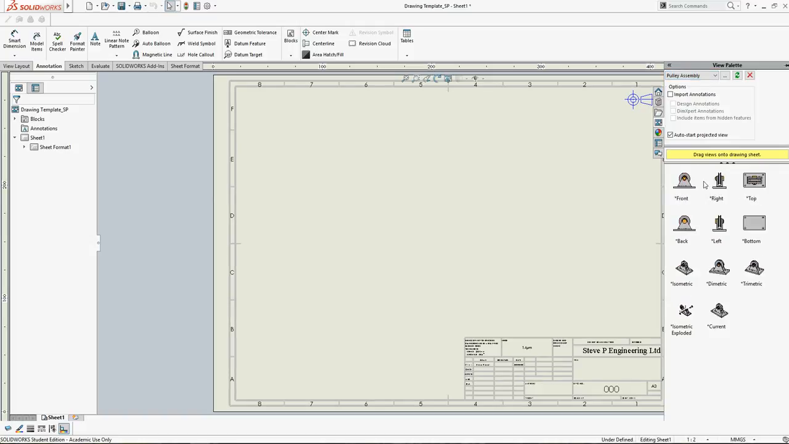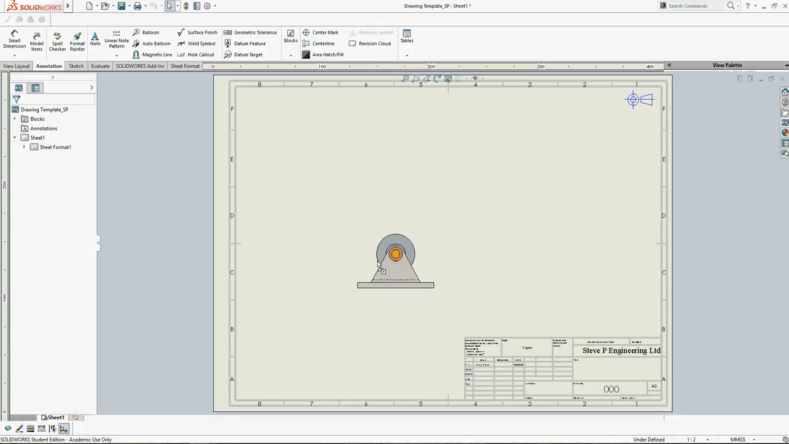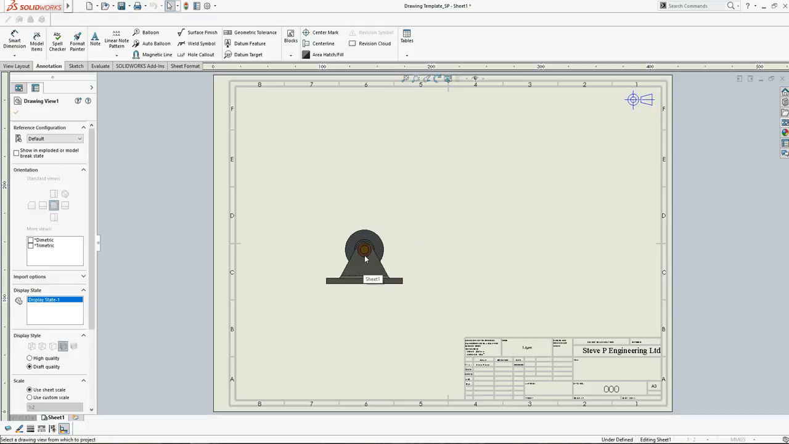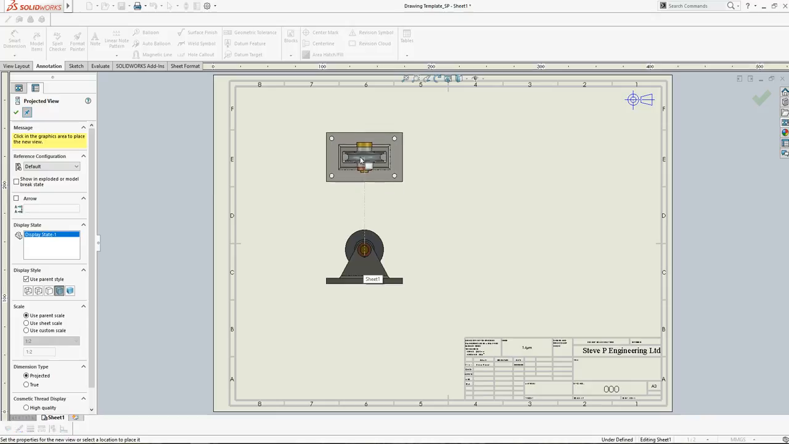And it's there. Now, my pulley assembly shows me all of my parts, my isometric, plus my exploded view. For now, what I want to do is just to create some views of it. We'll create a few different views and see what we can come up with. So we'll pull in the front view. It's not very large. Project up, and we'll create our view up there.